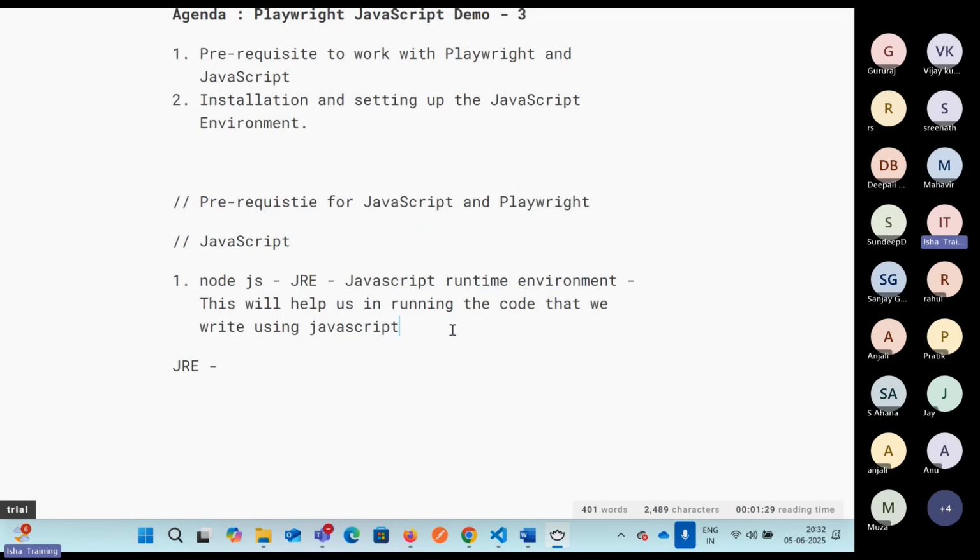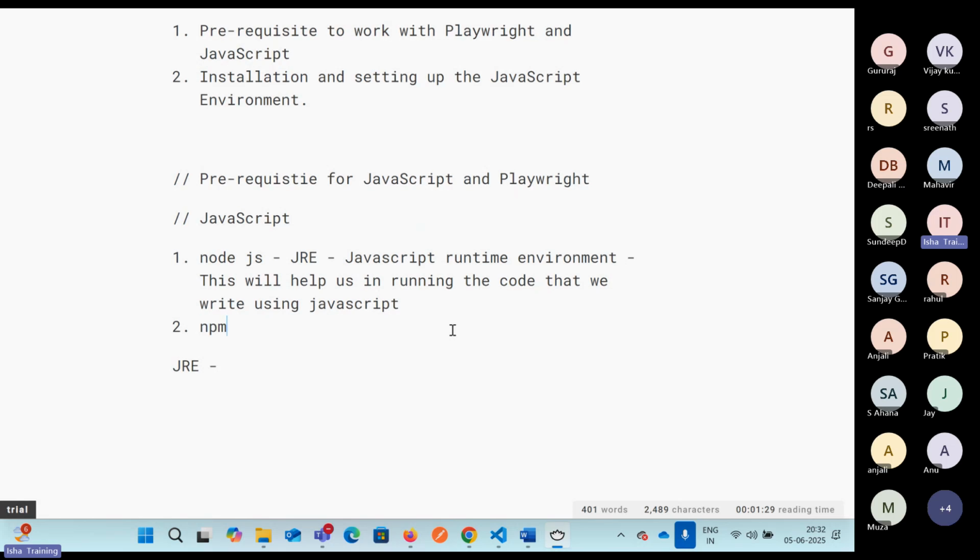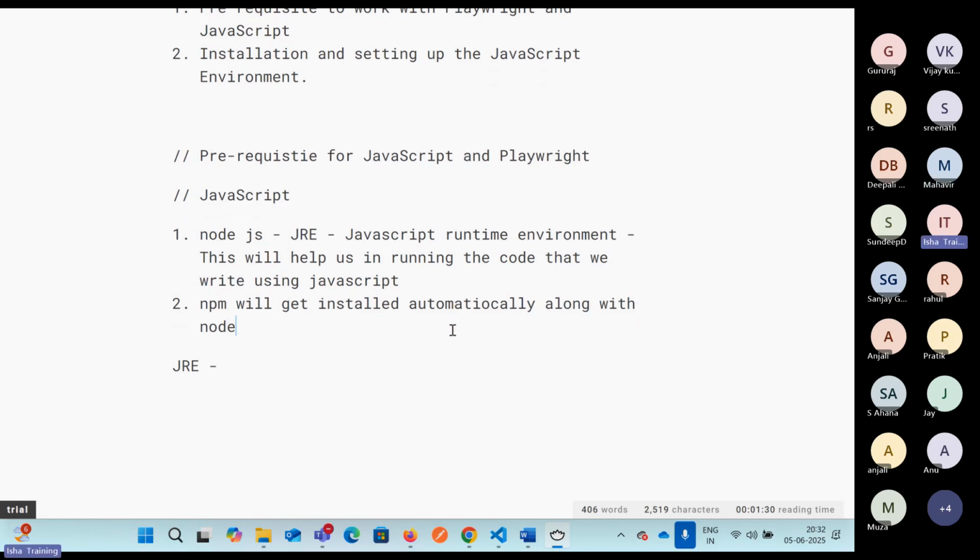Along with Node.js, npm will also get installed automatically. Now, what is the use of npm over here? npm stands for Node Packaging Manager.